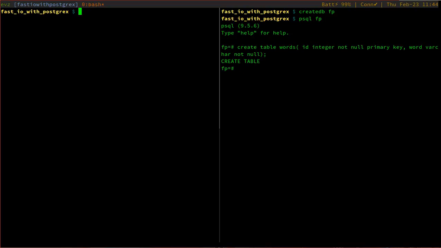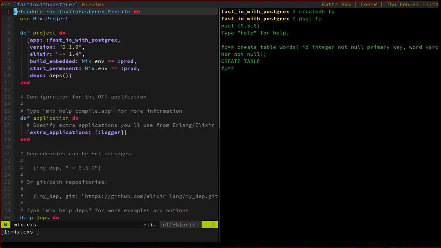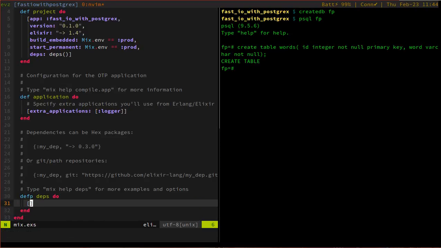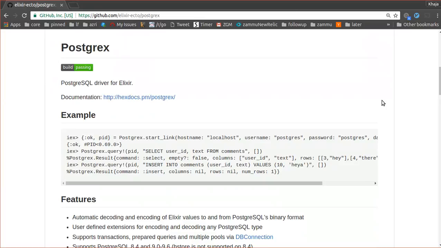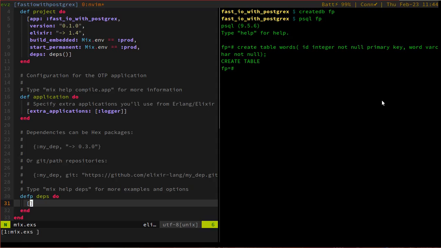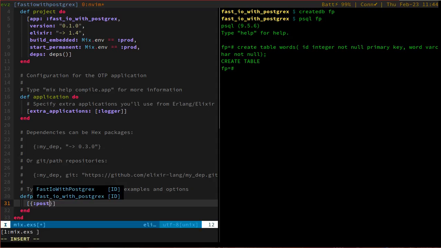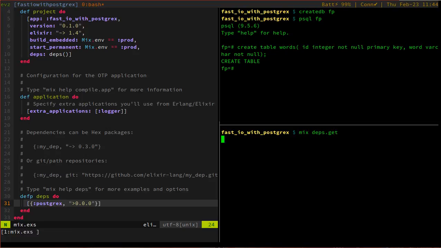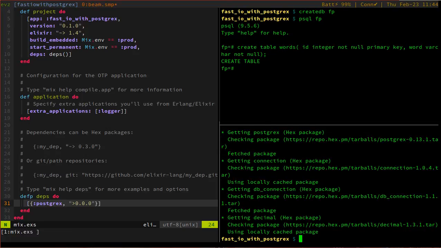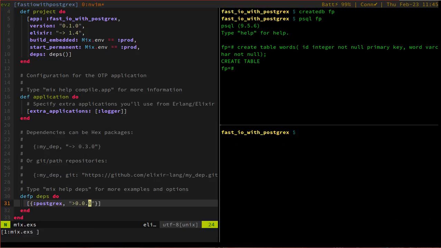All right, so now let's open up our next file, because the first thing you need to do to use Postgrex is add a dependency on Postgrex. So what's the current version? It's not listed here, so I'm just going to say Postgrex greater than 0.0.0. And if you just do a mix deps.get quickly, we'll have the dependencies installed.